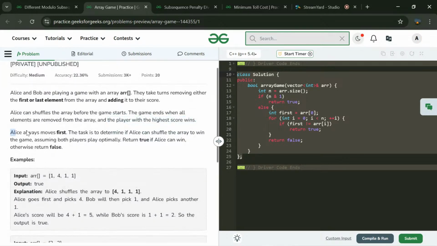And here Alice always takes the first move, and then Bob will play, and so on alternately. So the first move will be played by Alice, then Bob, then Alice, then Bob, and so on. The moment the array becomes empty, we need to stop the game. The task is to determine if it is possible for Alice to shuffle the array in such a way that she will win the game. We assume that both players play optimally, both want to win the game, and return true if it is possible for Alice to shuffle the array such that she can win the game. Otherwise, return false.